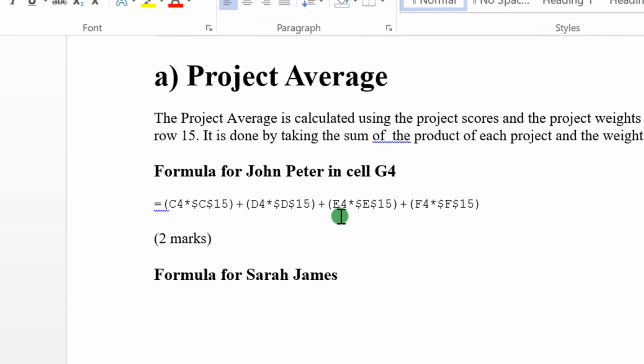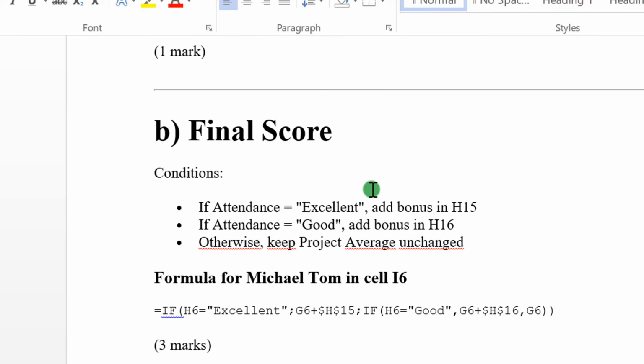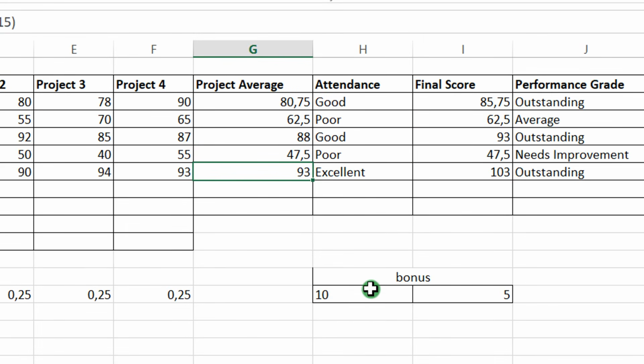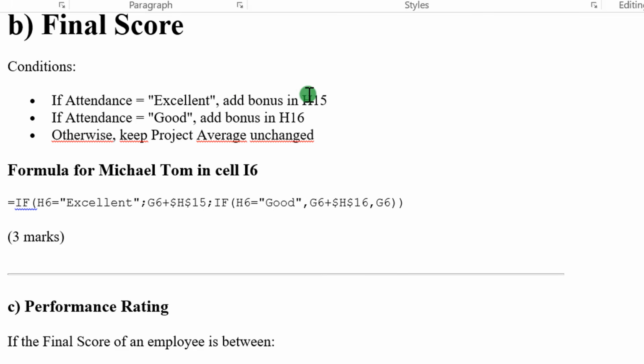Now we go to final score. Now how to calculate final score? This is what they are saying. The condition to calculate final score is this. They say if attendance equals excellent, add bonus in H15. So let us identify H15 first. So we go back to Excel. H, this is it here. H15, this is it. Okay, H15 is what? It is 10. So now let us go back again to attendance. This is the attendance column. That's saying that if attendance is excellent, you add a bonus. And take note that the bonus that we are adding it to the project average.